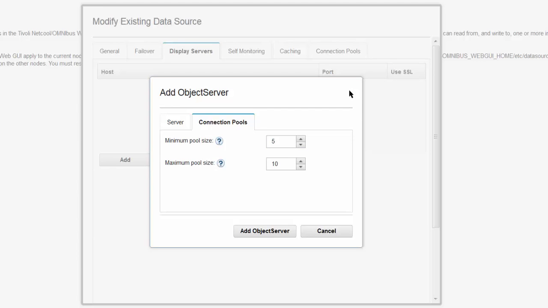A minimum of 5 and a maximum of 10 is considered optimal for most installations. Reducing these values creates a greater risk of poor or unstable performance in WebGUI. Increasing these values can sometimes be appropriate for large installations with many concurrent users. It's important to ensure that the connections limit in the object server has sufficient margin to handle an increase. Check with support if you're in any doubt.